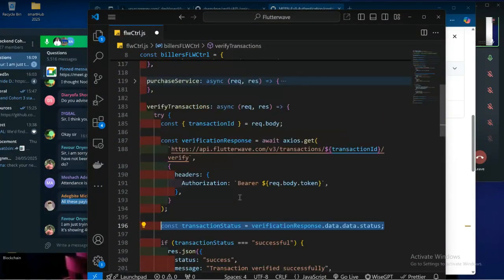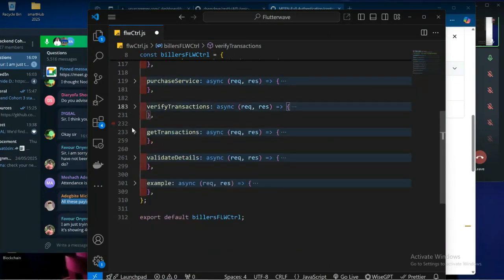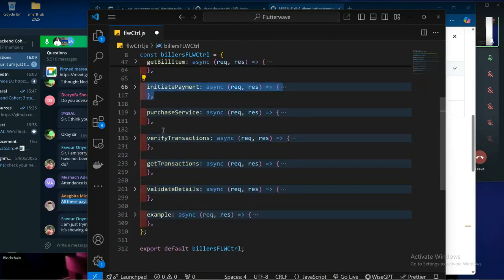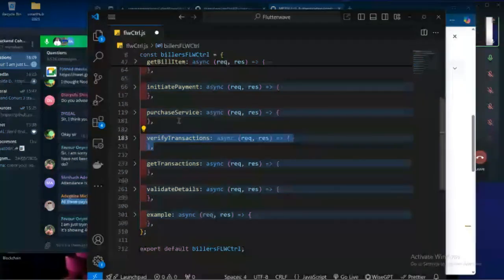So that's the two controllers: the initiate payment and the verify transaction. That's how you integrate any payment gateway, anyone.